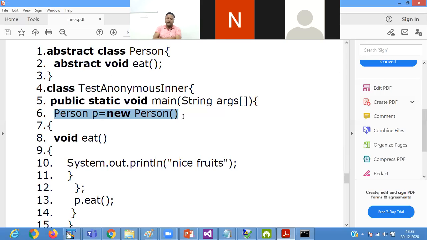So here I am creating an object of class person: p equals to new person. Then I am not ending the statement. यहाँ पर मैंने statement को end नहीं किया. तो person p equals to new person. Then मैंने यहाँ पर एक function define किया, void eat function. यहाँ पर मैंने end किया. तो फिर यहाँ पर मैंने object की मदद से function को call किया.